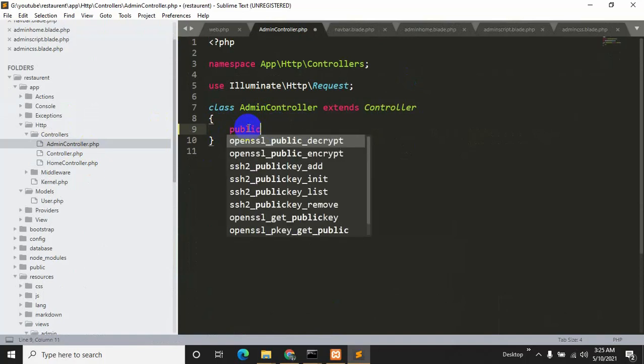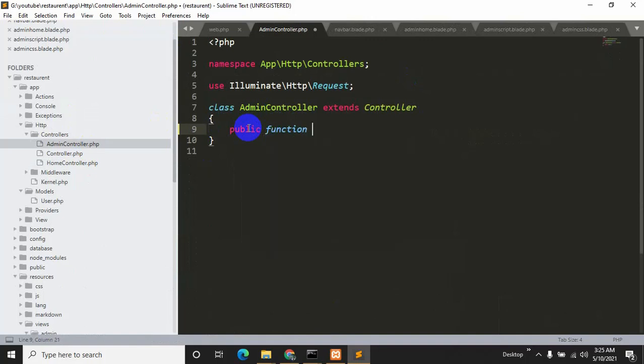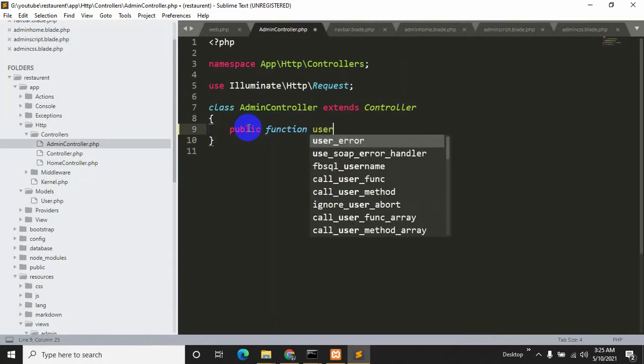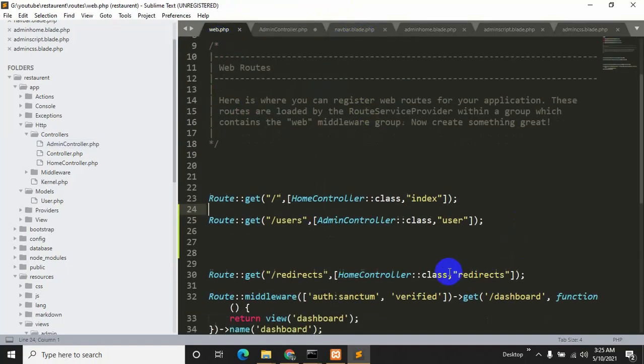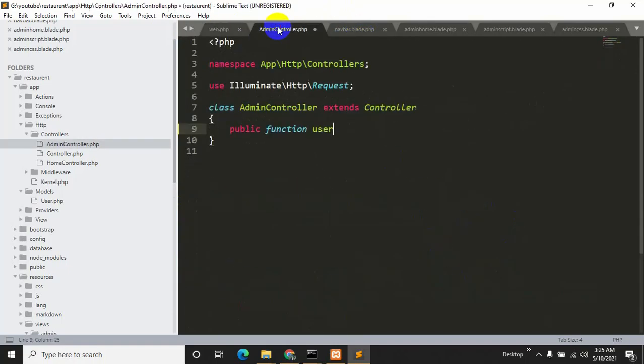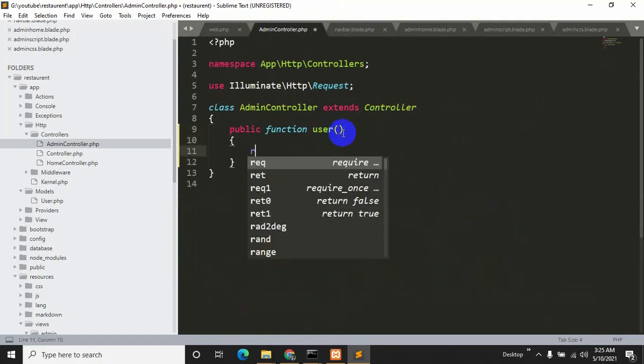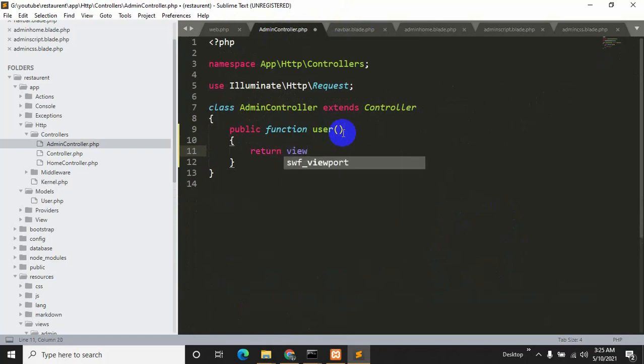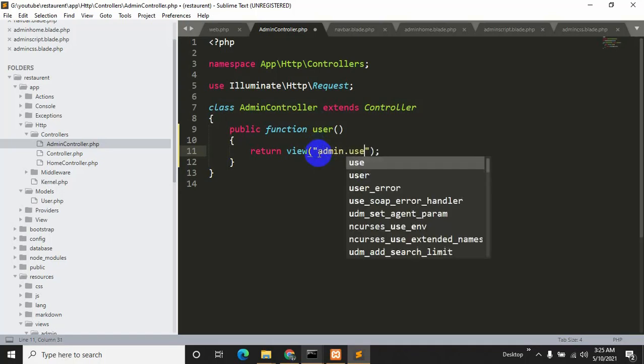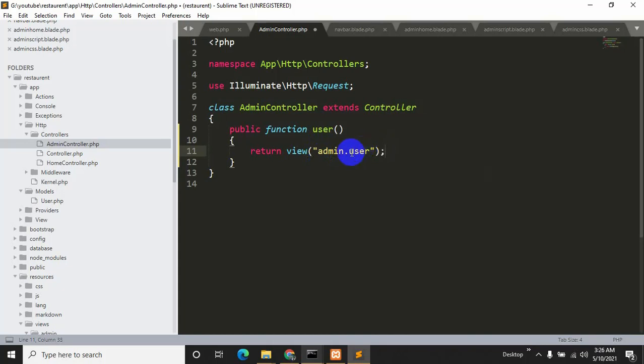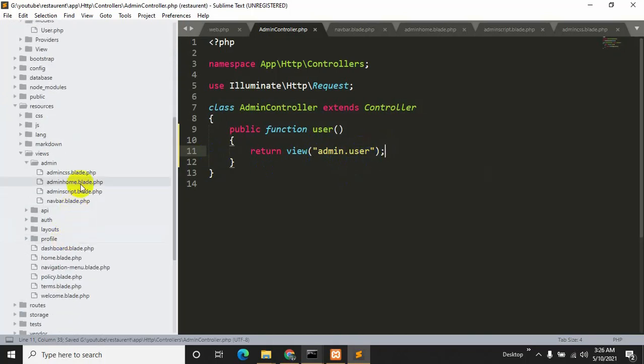Over here we'll say public function user. Here you can see that we declared a class name which is user, so we need to create this user function, and inside it we'll say return view, and inside two double quotation marks we'll say admin dot user. We'll return this view. But we don't have user.blade.php inside the admin folder, so we will create a user.blade.php.